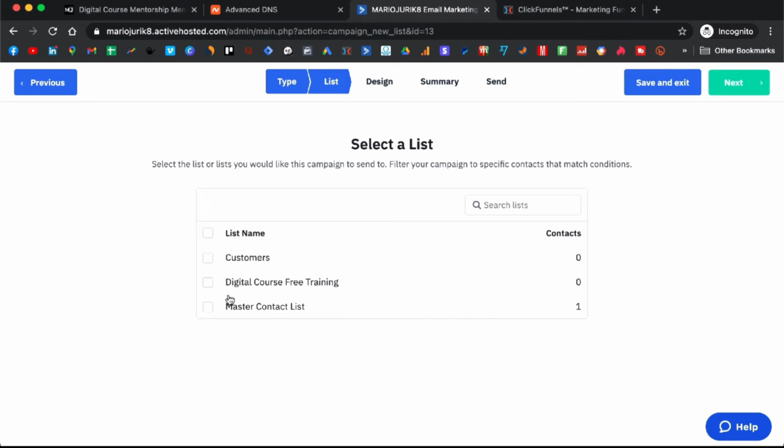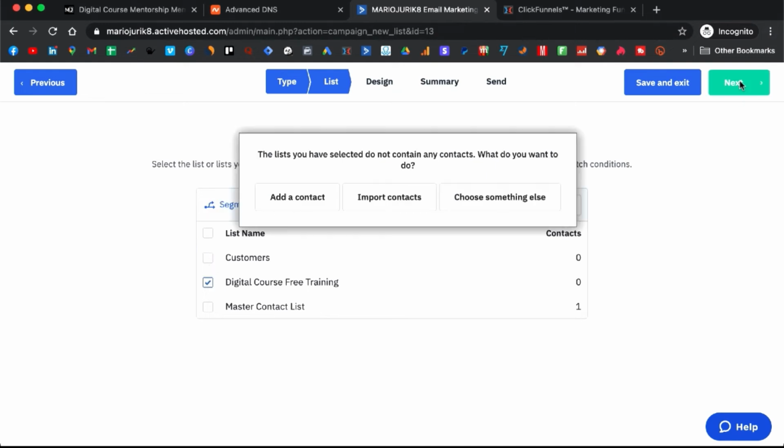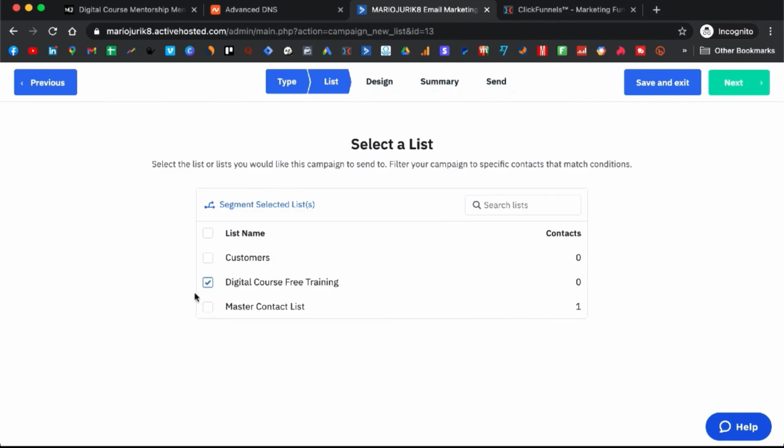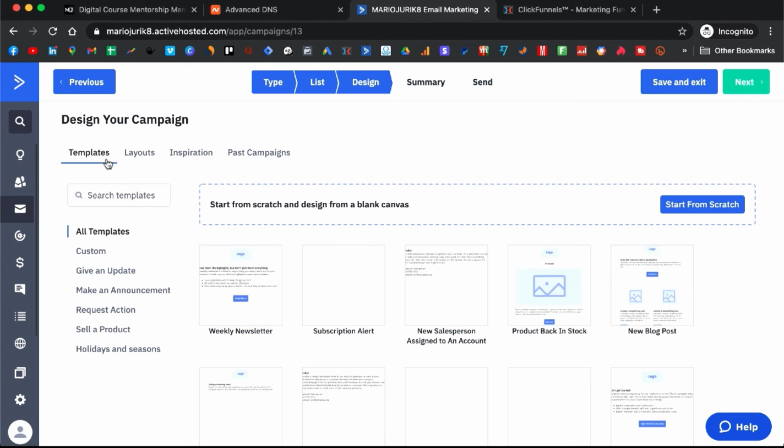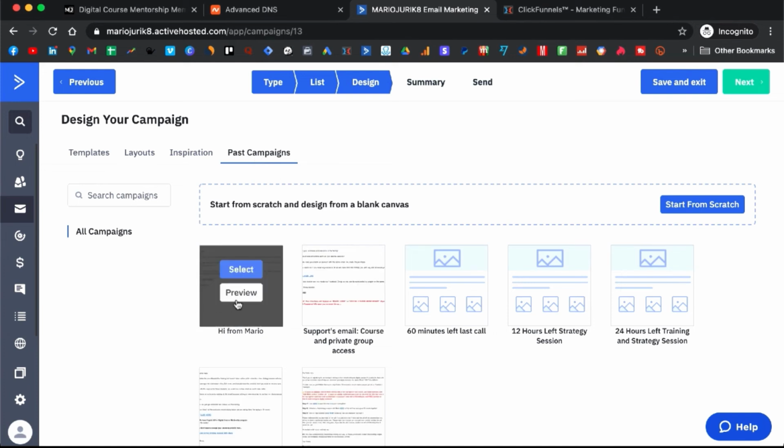So when you will be sending it to this list, or maybe you want to do some update just to your customers, you choose and then you go to next. Okay, we don't have any contacts there, so we'll choose this one. And ActiveCampaign gives you templates, right? And after you create your first campaign, you can actually use past campaigns and use that, if you want to.